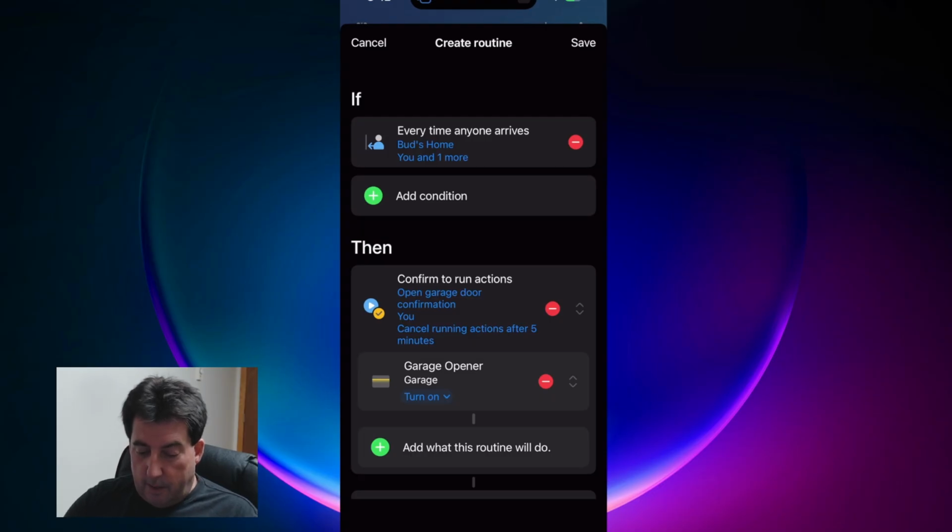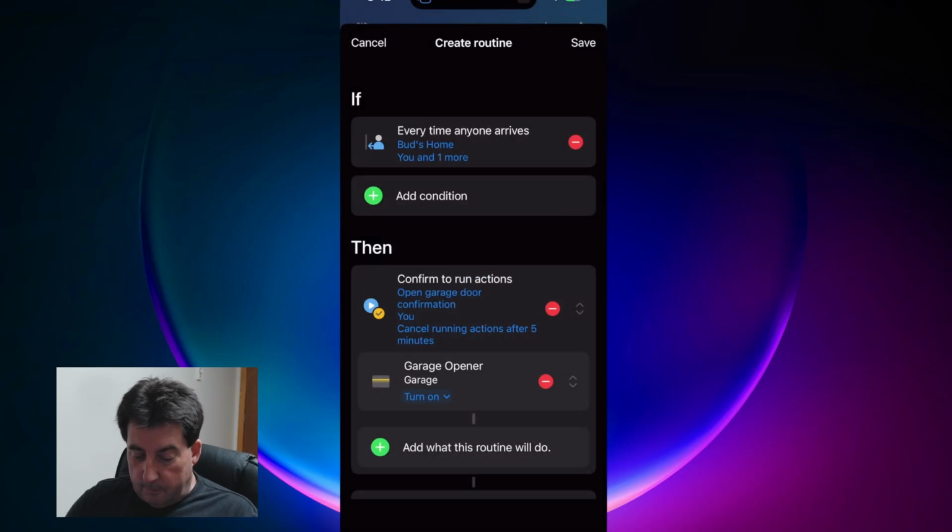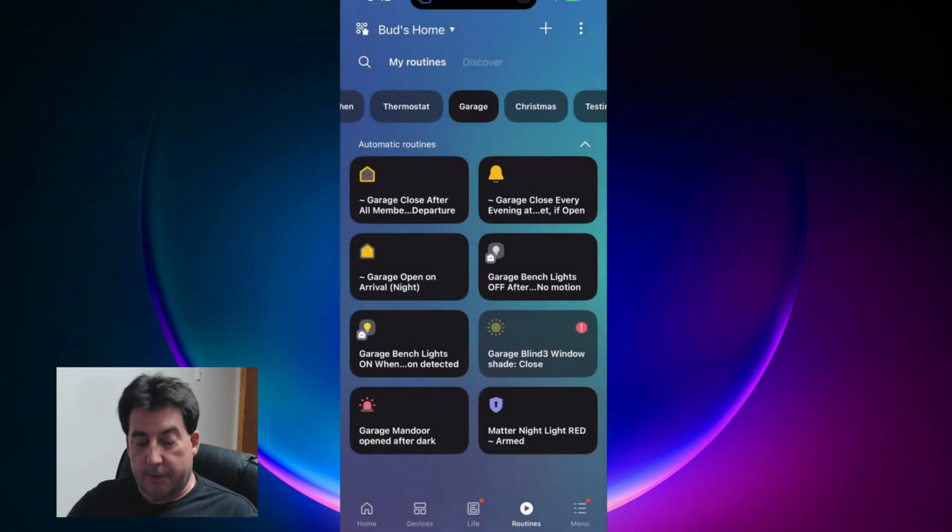So I already have this routine in here, so I'm going to cancel. If I cancel, you see here I have the option to save it as a draft, or I can say cancel, go, which takes me back to the routine for editing. Or if I hit OK, it literally cancels that routine, doesn't save it as a draft. So those are pretty cool features.